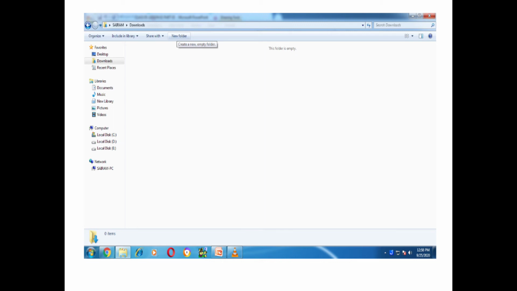In that you have an option on the top, a new folder. Below which it is given, create a new empty folder. Once we click on it, we can get a new folder. Okay, children.